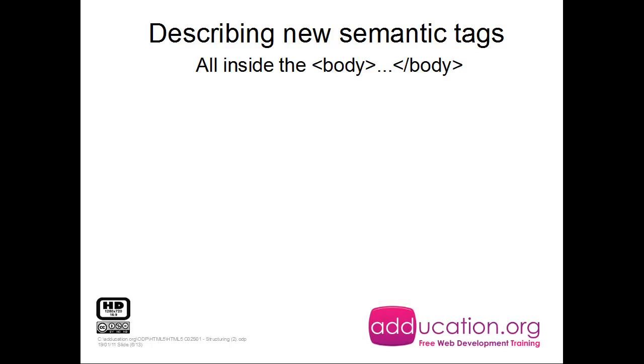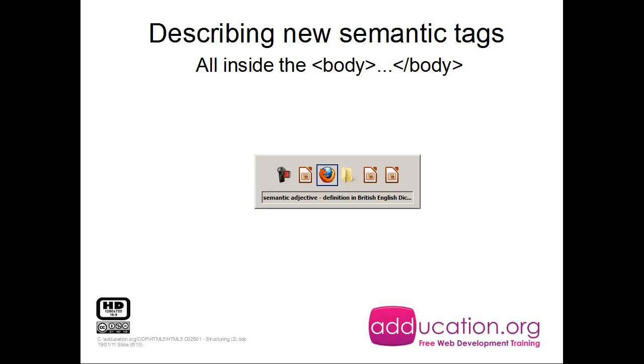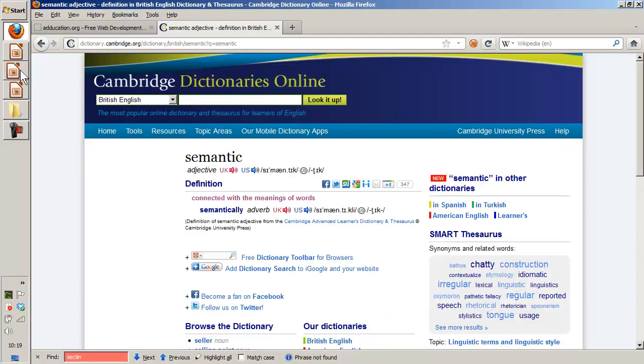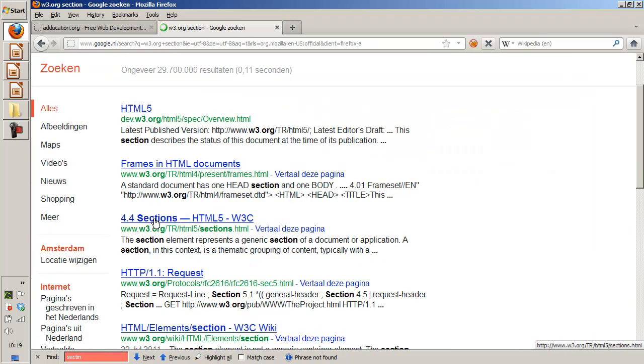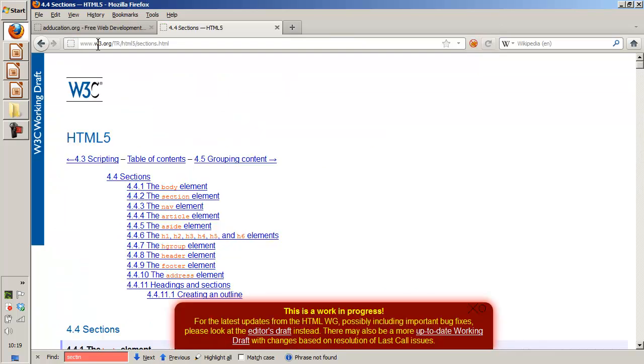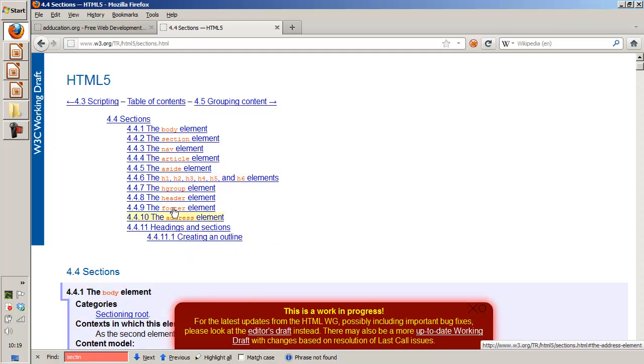They all come inside the body, and now comes a whole list. What we can do is go in here and say w3.org, and for instance section. This website of the W3C describes all the new tags, not the body but the sections, nav, article, aside. This is all the new stuff. H1 until H6 we described before, but these are all the semantic tags.